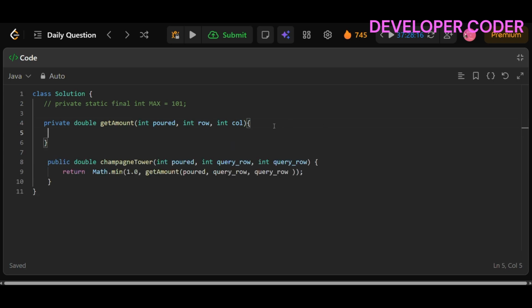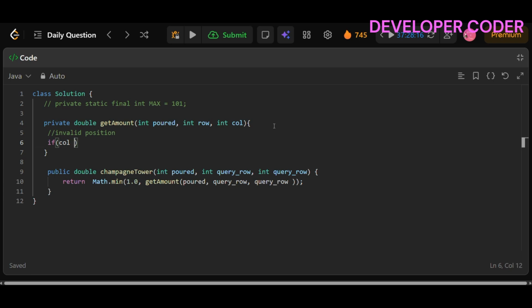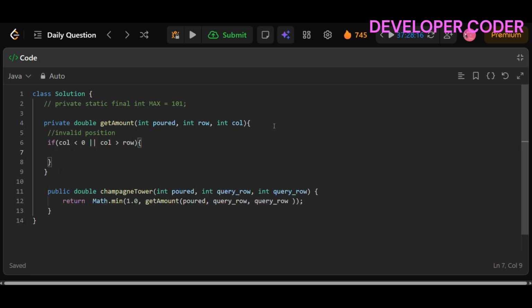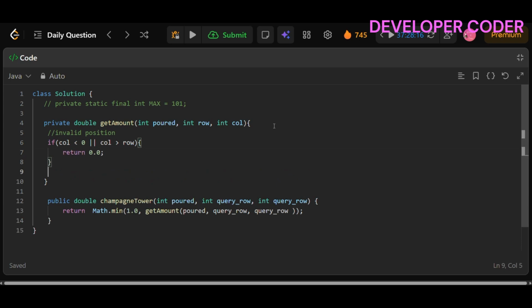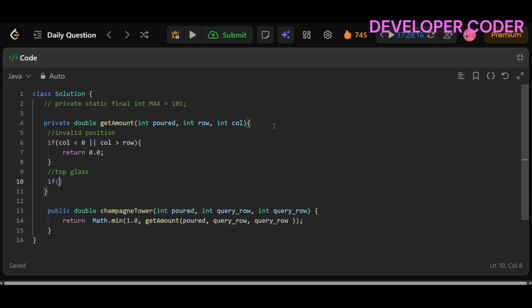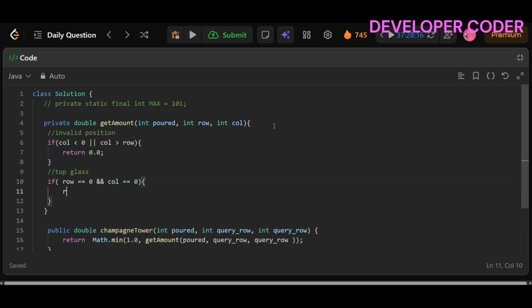So now here what will happen? Invalid position, I told you what are the invalid positions. So if your column value is less than 0 or if your column value is greater than row, in that case this is an invalid position, so you can simply return 0.0 here. And one more base case, if it is the top glass, then you have to simply write like this, if row is equal to 0 and column is equal to 0, in that case you have to return the poured champagne in this.